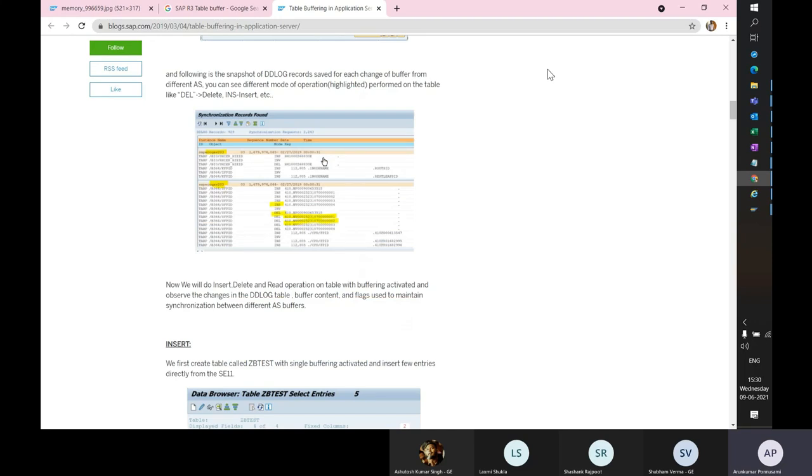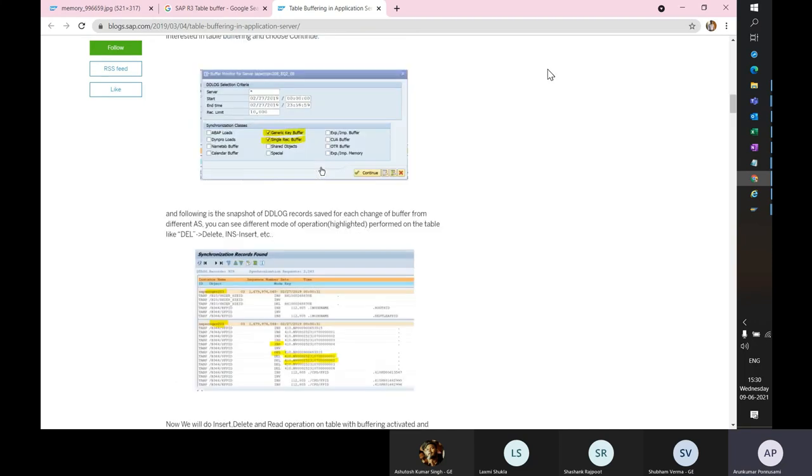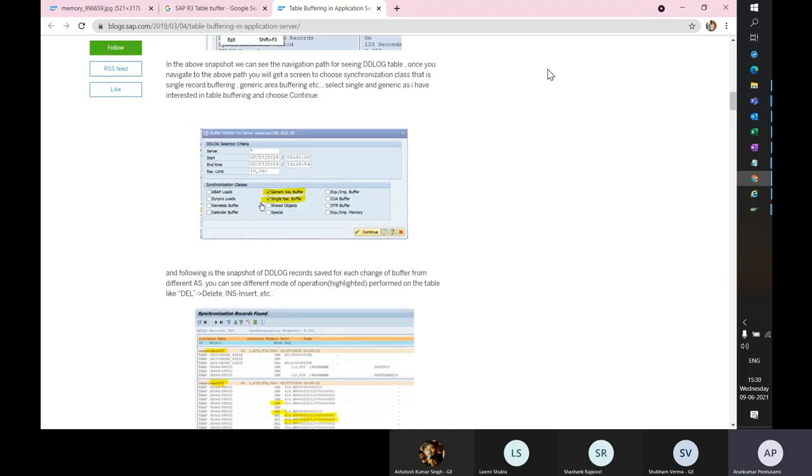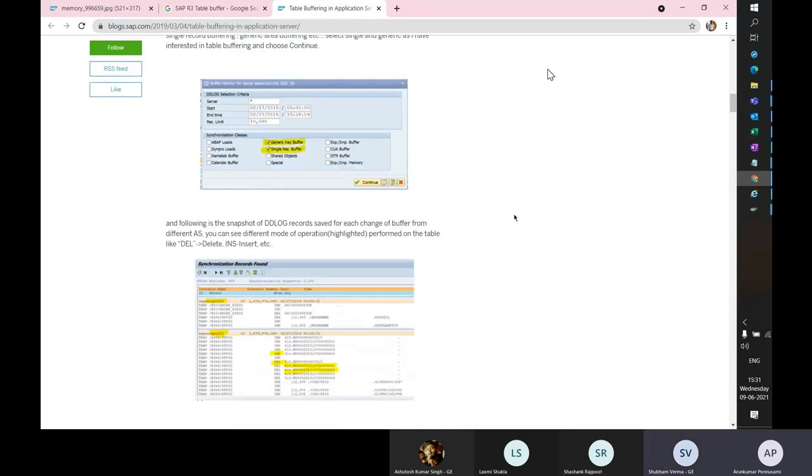This is more about the data type. Actually, it is a little bit complicated to explain. I will just give you an overview in a very vague manner. You need not keep this in your memory, but you need to know what a table buffer is.